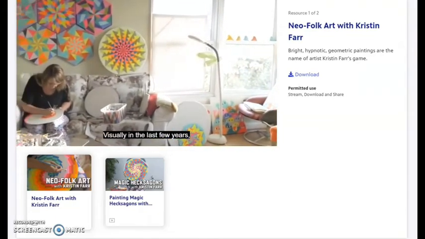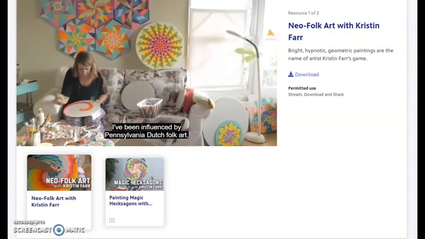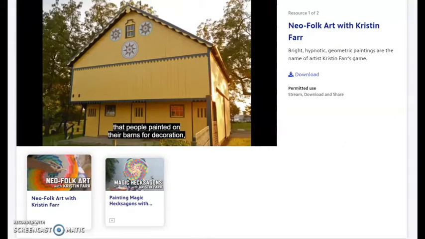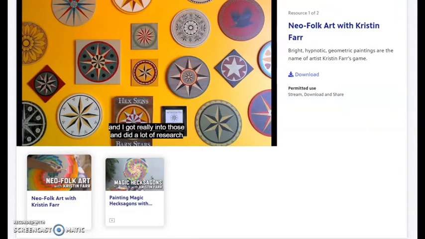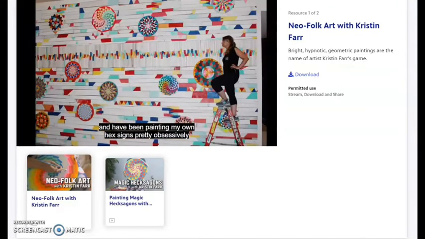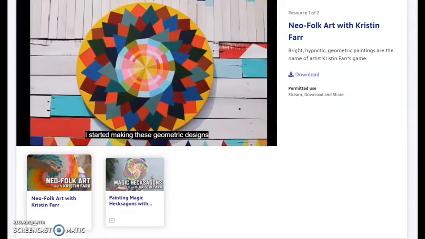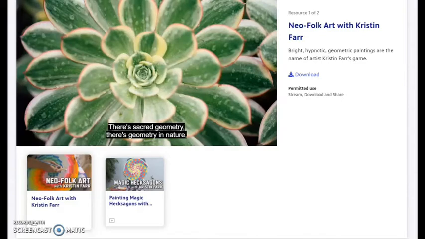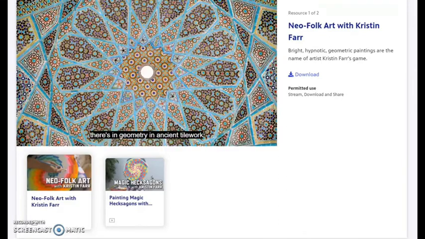Visually, in the last few years, I've been influenced by Pennsylvania Dutch folk art, particularly these hex signs that people painted on their barns for decoration. I got really into those and did a lot of research and have been painting my own hex signs pretty obsessively for about 3 years. I started making these geometric designs that have existed forever. There's sacred geometry, there's geometry in nature, there's geometry in ancient tile work and things like that.